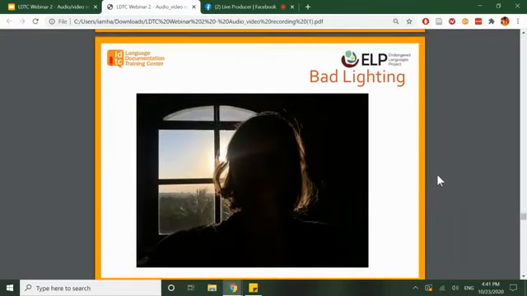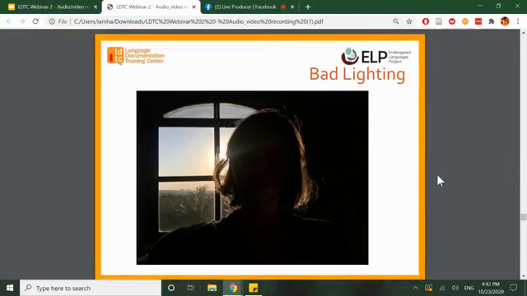So here's an example of, this is pointing at someone's face. You can't see her face at all, right? Because the light behind her is so bright. And this is what happens when there's a light behind speakers. The camera adjusts to the light and you won't be able to see them, which is going to sort of defeat the whole purpose of your video recording.